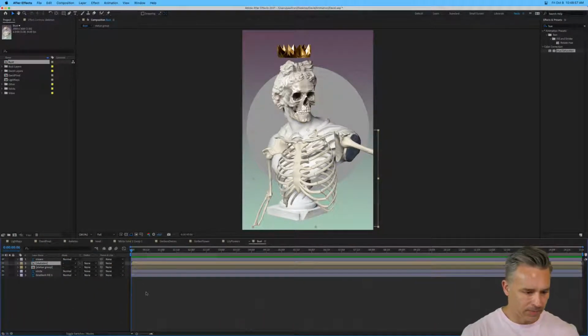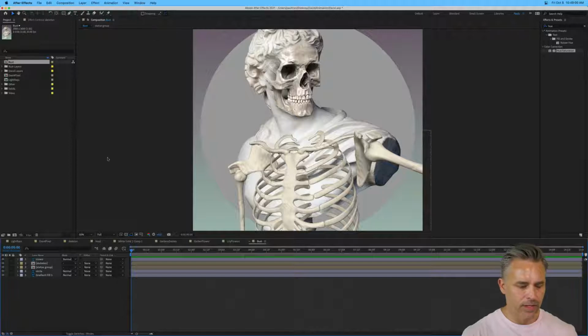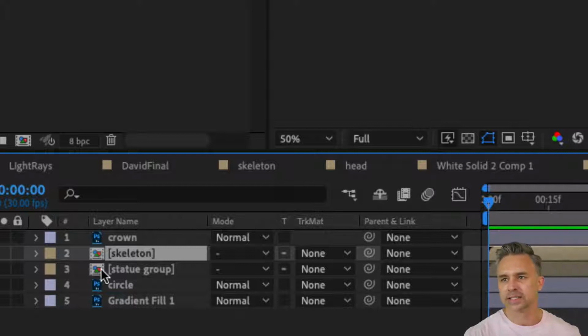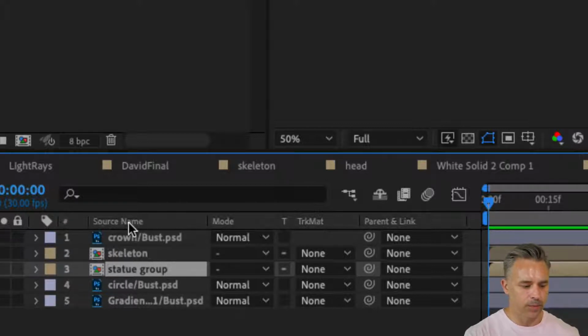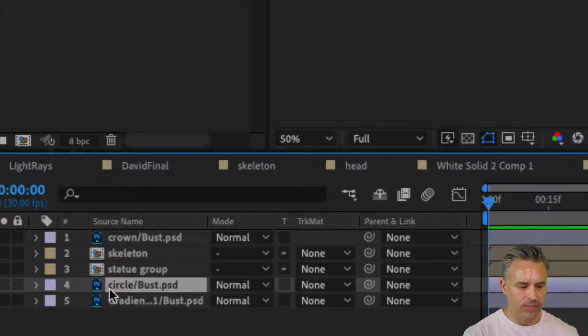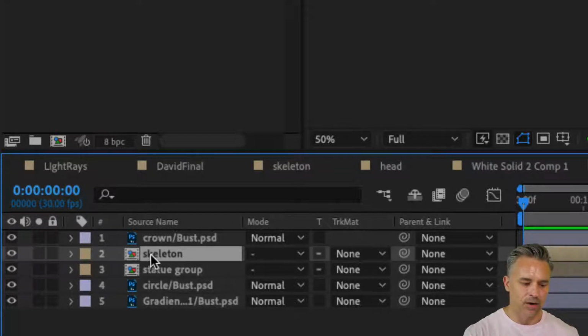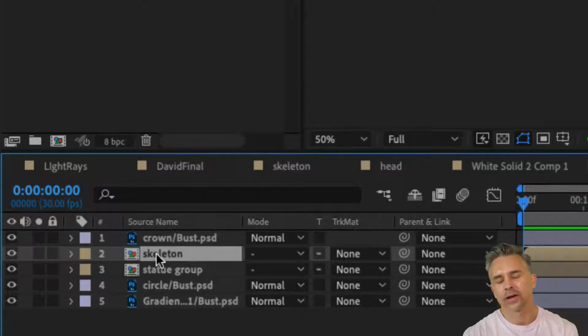Now that I'm in After Effects, everything comes in as expected right down here. You can see this skeleton comes in as a layer comp. This is our statue group. You could always click on the source name so we can see that this is the circle layer that is in the bust PSD. And these are layer comps. They're compositions, technically kind of like layers, but separate compositions. Not to be confused with layer comps in Photoshop.